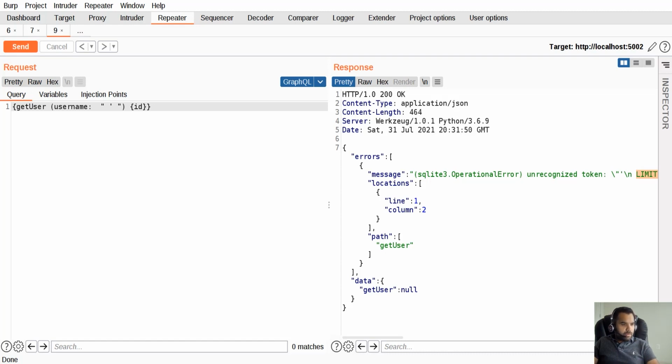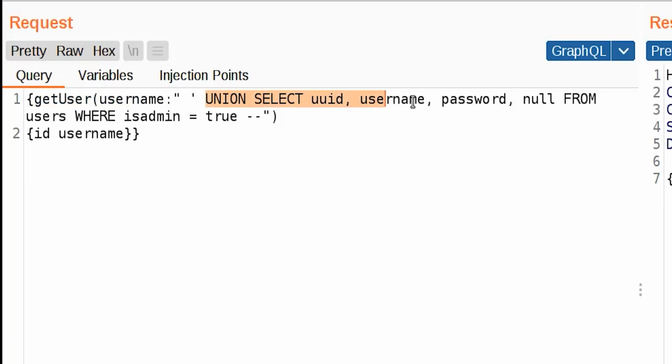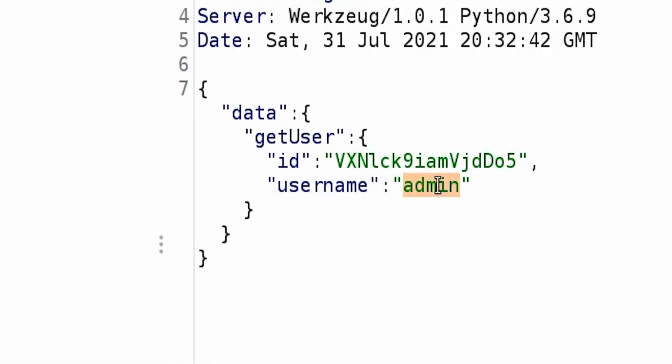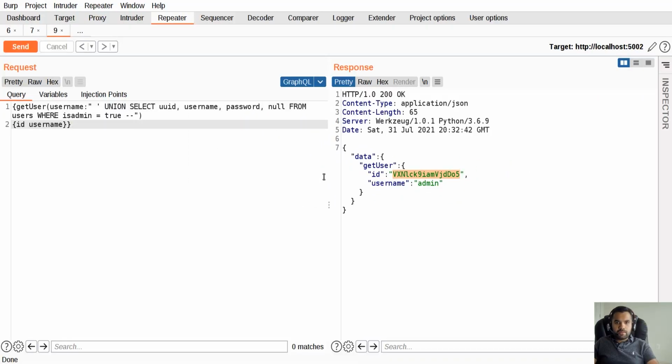So what I'm gonna do is I'm actually have it written here just to save some time. So here you can see get user username, that I'm using the union select like you would do for any SQL injection, and from users where isAdmin is equal to true, right, and ID and username. So let's send this. Oh, so that way we figured out this is the username of the admin and this is the ID of the admin. Right, now let's see if we can figure out the password of this.